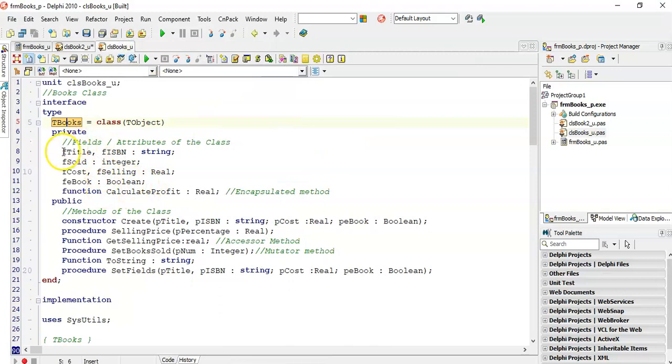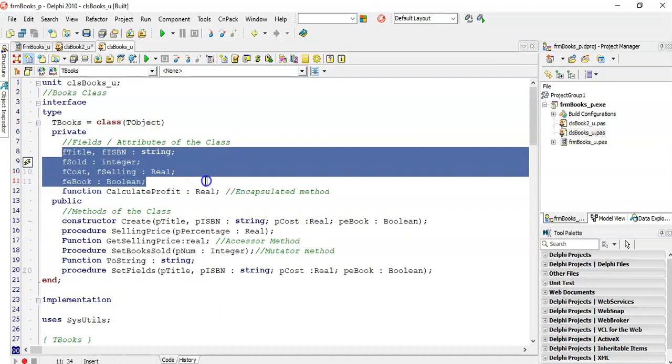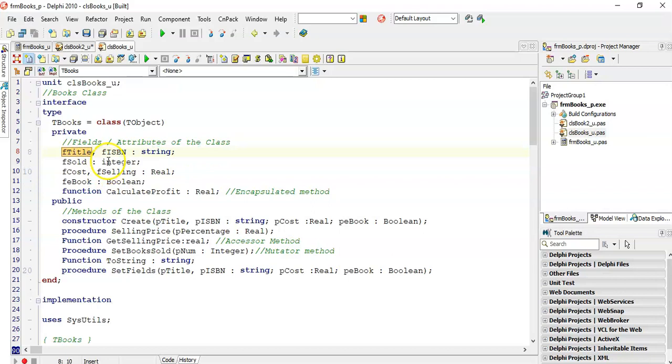And in here, these are the variables that we are going to create. These variables are referred to as fields or attributes. They are referred to as being encapsulated because they're declared under private. And anything under private can only be accessed by this class and not by our main form. This part of the code is often given to you in an exam, and it's good to have a look at what their data types are before you continue.